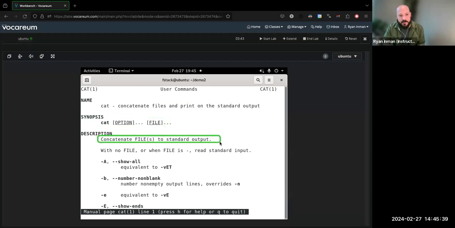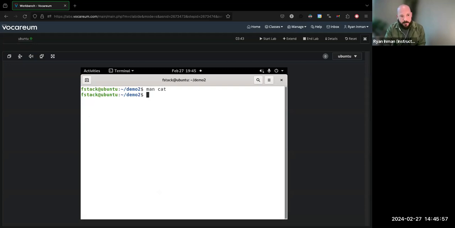It says it concatenates files to standard output. And if there's no file entered, or if the file is a dash, then it's going to read standard input, which just means it's going to allow us to type and echo back. That's not too useful for us at this point. Remember, Q will get us out of these man pages, but let's take a look at that. It says if I enter nothing, it's going to read standard input, right? So if I just run cat, it's just waiting for me. Anything that I type is going to just get concatenated back to me.